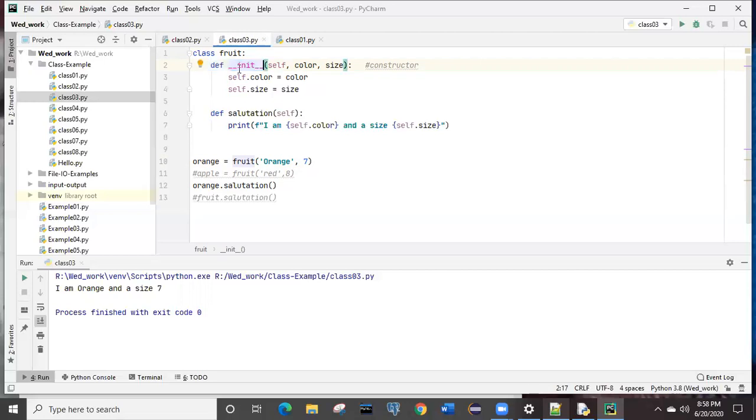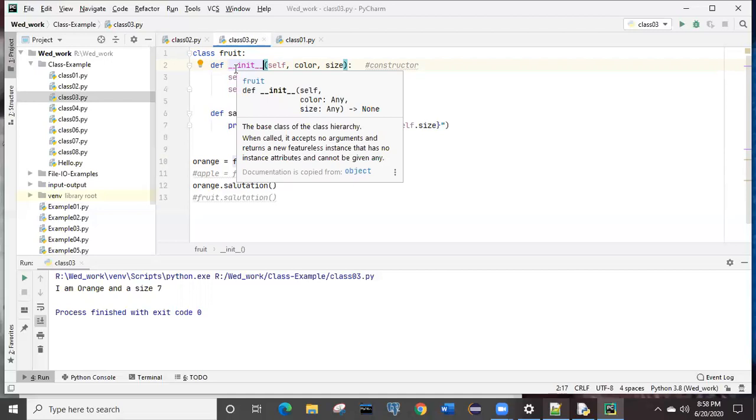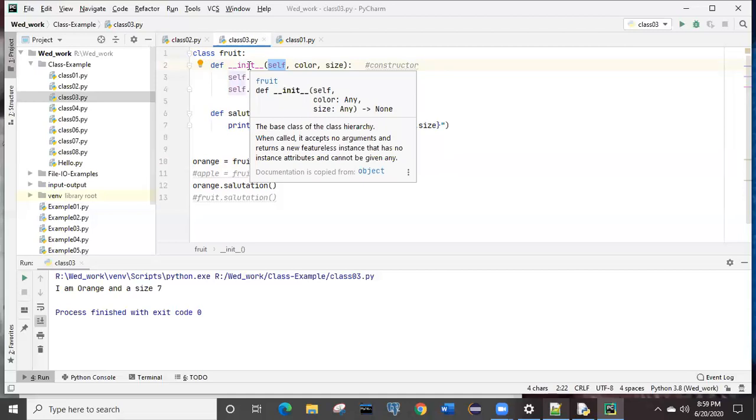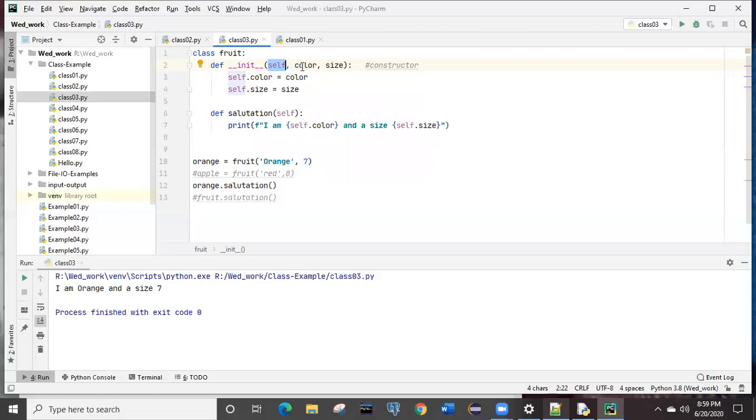It has 2 underscores in the beginning, 2 underscores in the last, and this self will always be present. What is this self? Self is telling that this method is related to the fruit class itself, right? That is why self will be there by default. Now here there are the color and the size, which will be replaced by this orange and 7. So color will now be replaced by orange and size will now be replaced by 7.